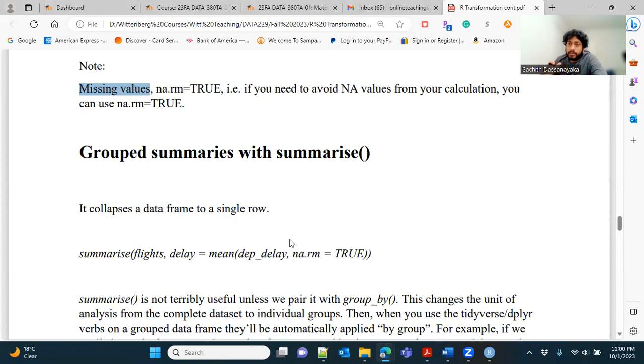So to avoid that problem, we can add this parameter inside our calculation or inside our function: na.rm equals TRUE, with capital TRUE. R is case sensitive, so capital TRUE or capital T. NA means null values, not applicable, and rm means remove, which is TRUE.